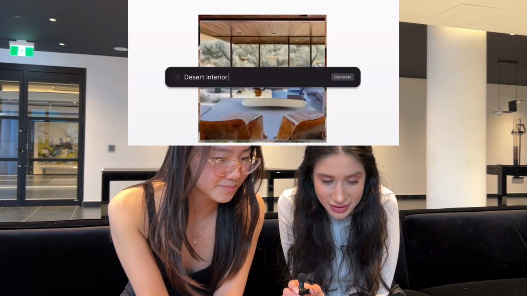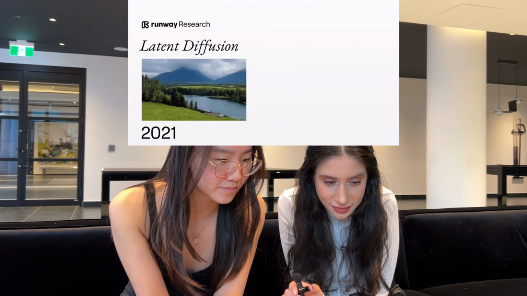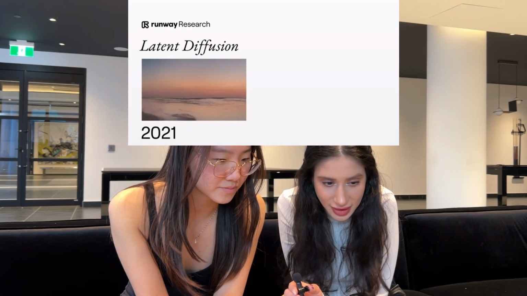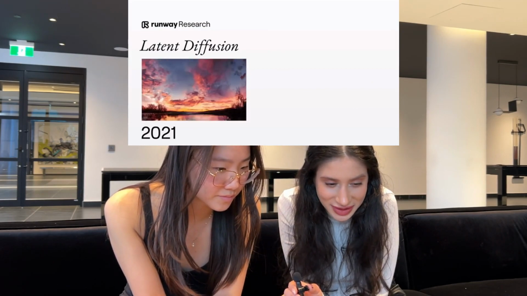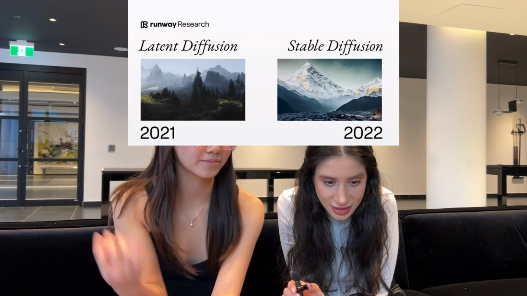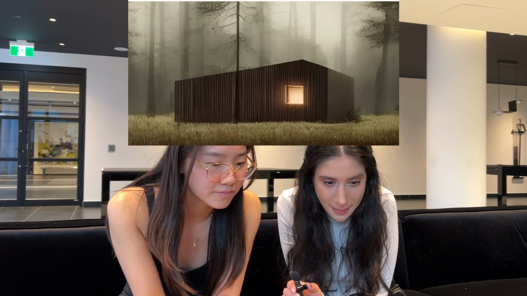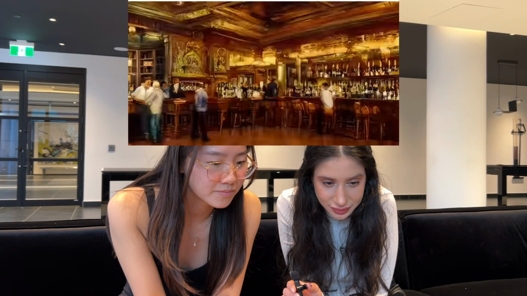The explosion of creativity these models unleashed was years in the making. In 2021, Runway introduced latent diffusion, an AI system that was able to generate realistic images using an improved image generation technique. And in 2022, Stable Diffusion, a further improved version of latent diffusion, caused a tidal wave of creativity and mass adoption of the technology.